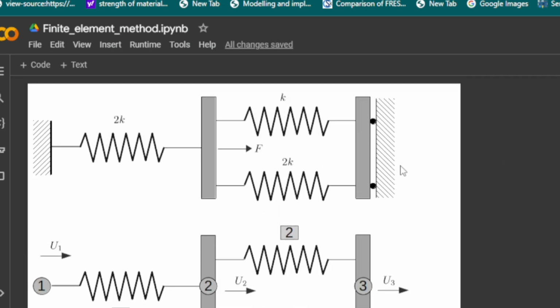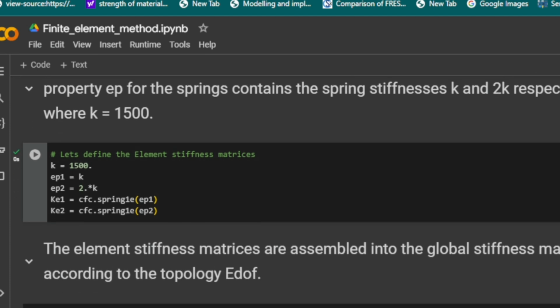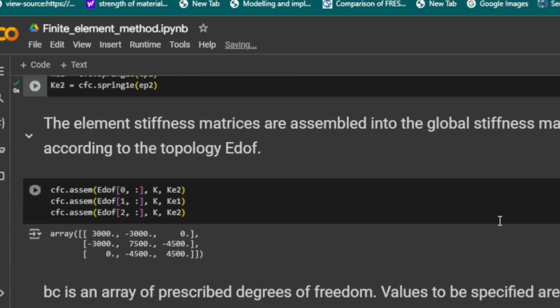Then from there, we now assemble the element stiffness matrix into a global stiffness matrix K using the topology defined in our EDOF variable.